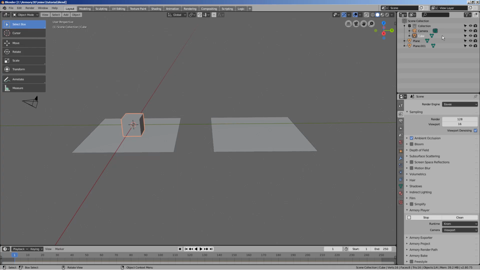Let's use the keyboard's arrow keys to move the camera. Let's duplicate the plane and create platforms players can jump and move to.